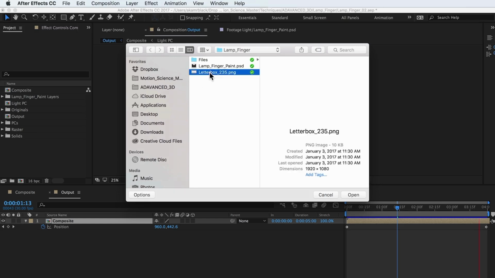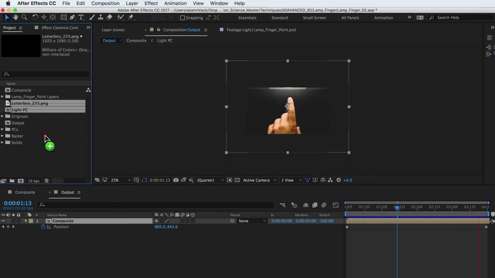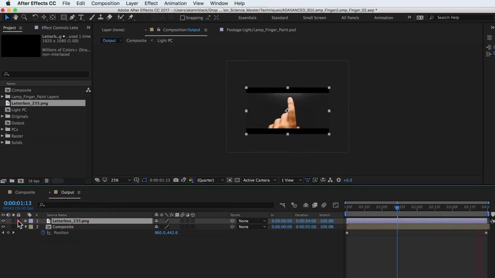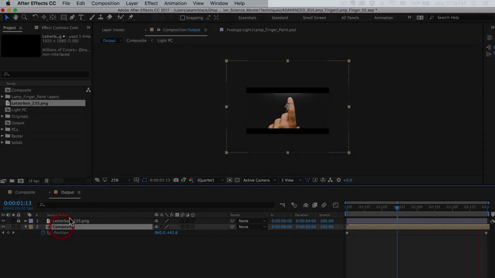Import the letterbox PNG. At this point, the animation could be considered done. The movement and overall composition look nice.